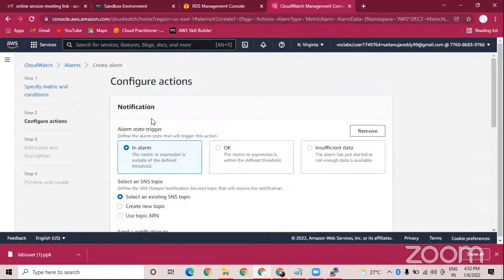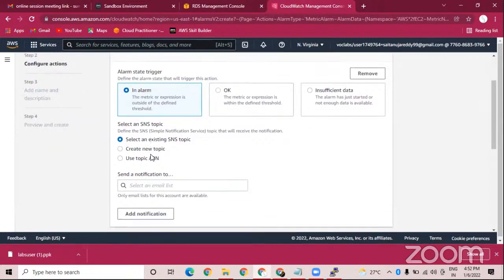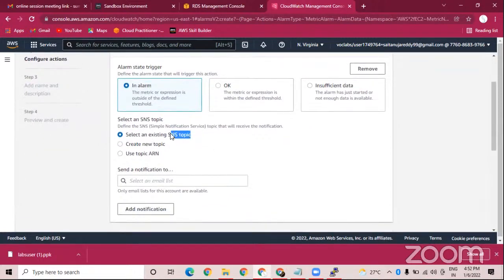And coming to notifications. So notifications అనేవి ఎప్పుడు మీరు రిసీవ్ చేసుకోవాలి? అలారం స్టేట్ లో ఉన్నప్పుడా, ఓకే స్టేట్ లో ఉన్నప్పుడా, ఇన్సఫిషియెంట్ అప్పుడా? ఓకే, so we'll go with in alarm state. And so you have to take an SNS topic. SNS means, so I have already told you, simple notification service.